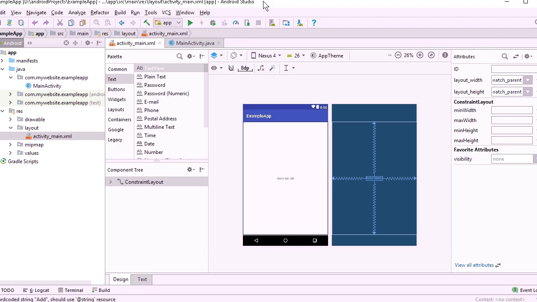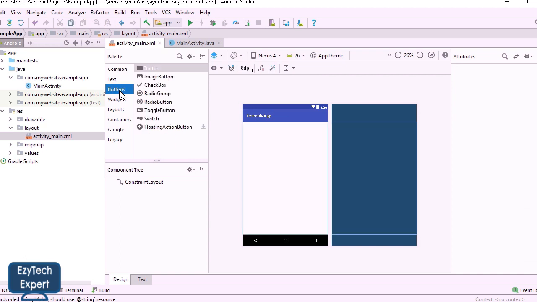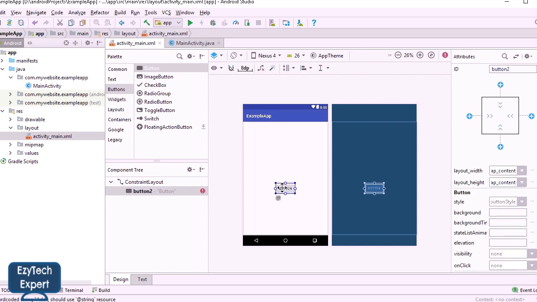The app we'll be developing in this tutorial today is an app that adds two numbers. So go to your activity_main.xml file and just click on this text view and delete it. Now we can add a button to this layout. Just click on buttons and drag a button to the layout. Now you can give an ID to this button so that we can refer to it later. We'll call it btn_add.